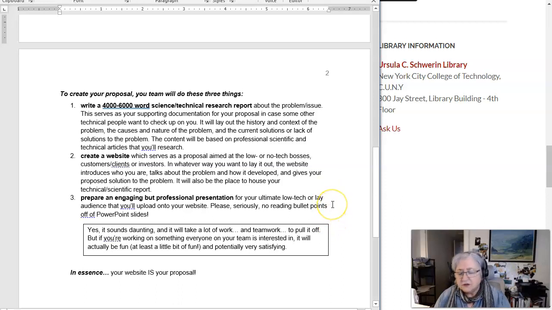And please, there are better ways to do presentations than reading bullet points off of PowerPoint. I may just come through the computer and throttle people if you do something like that. There are other ways to do it, and we'll look at all that kind of stuff.